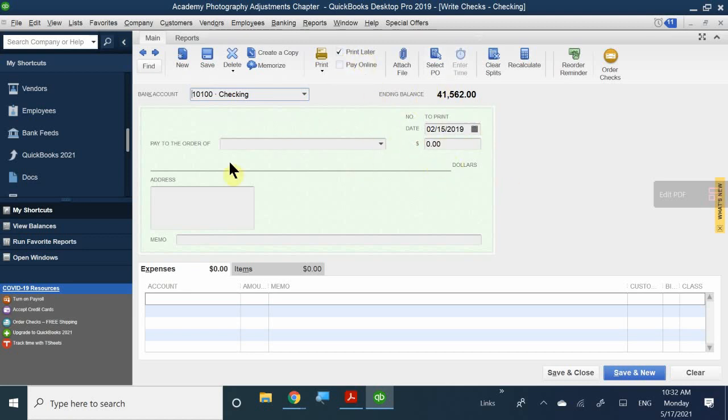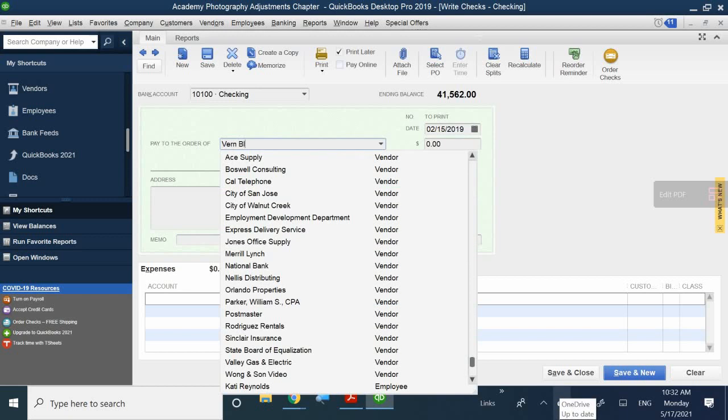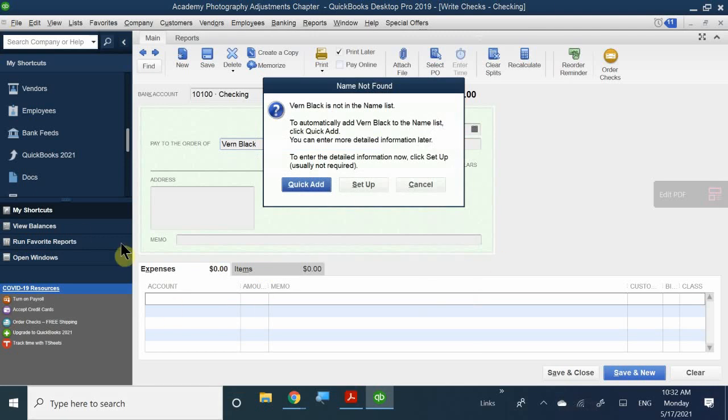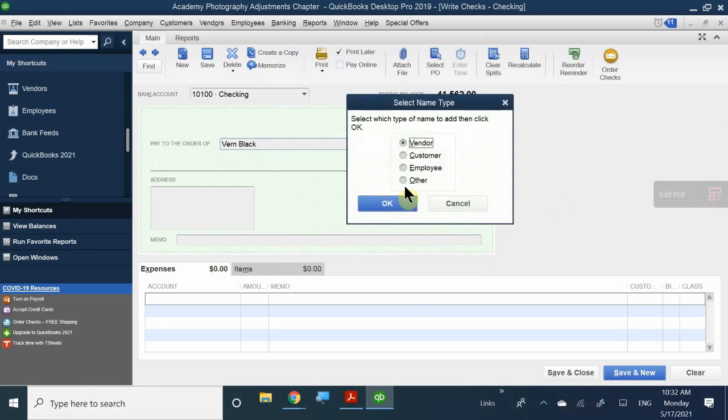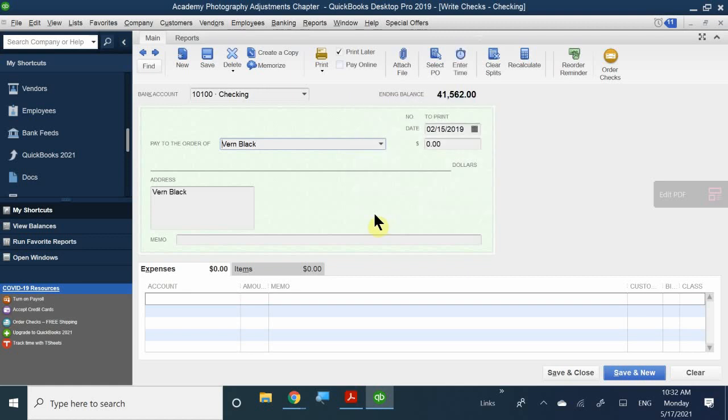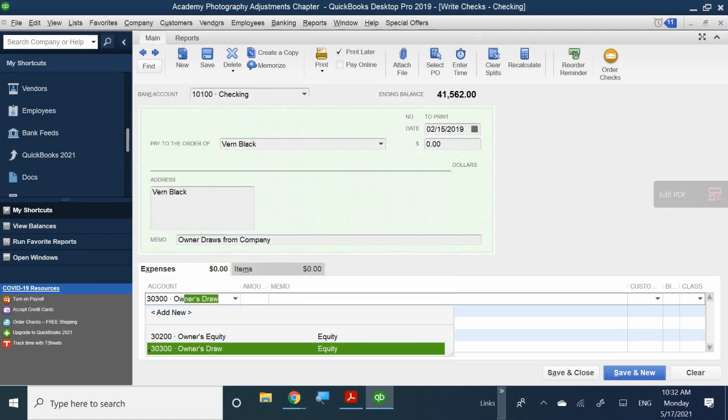And what you're going to do is memo is going to be, okay, well, the owner, right, is Vern Black. Okay. Once again, he doesn't exist in here, so that's okay. What you're going to do is you're going to add him in there as an other because he's the owner. And I'm going to click OK. And what I'm going to say is owner draws from company. Pretty straightforward. Okay. And what you're going to do is here, I'm going to link the owner's draw account because I can.